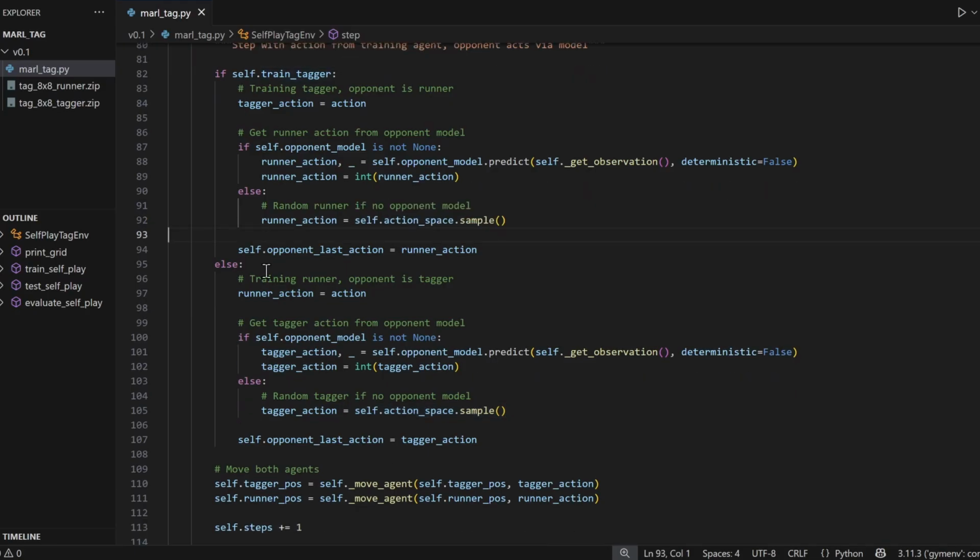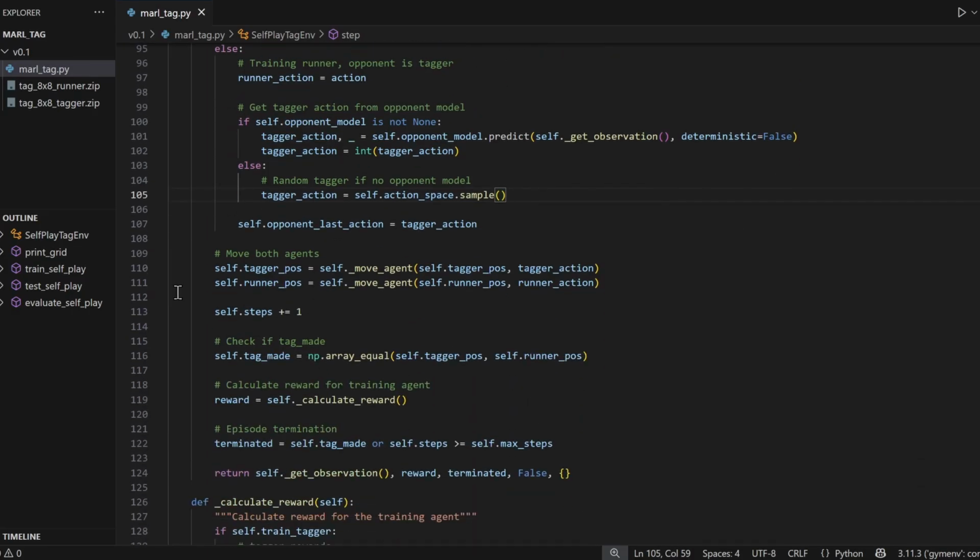If I was training the runner, I'm just going to do the opposite. The opponent model would be the tagger model, and we're doing the exact same thing. We're generating the tagger's action with the model that was passed in. We're also generating a random move if the model is not present. Now that we have the actions for both agents, we're just going to move both agents on the grid.